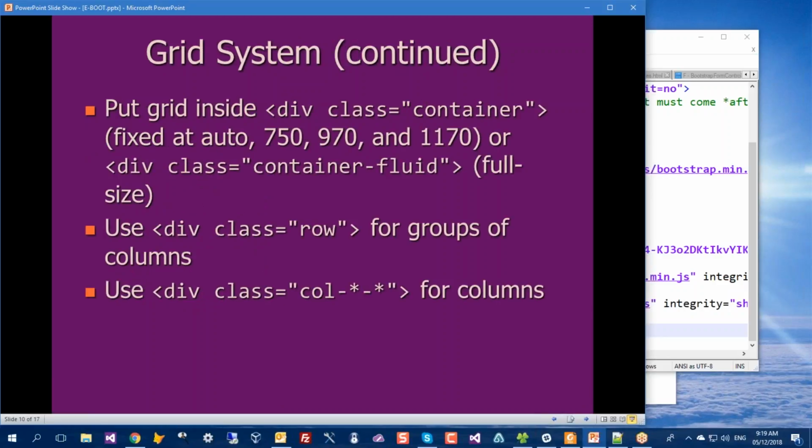Now, the way that you use the grid is that you will start by specifying a div with class equals container or container dash fluid. The difference between the two is that container fluid is full size. So it goes right from the edge of your browser to the other edge of your browser across the page. If you use container instead, rather than container dash fluid, then it gives you a bit of margin on both the left and the right. It's basically a fixed size. So 750, 970, 1170, depending on what form factor they're in.